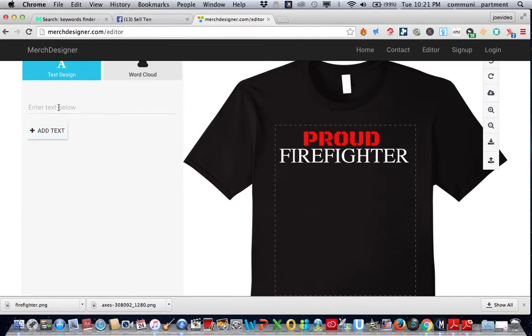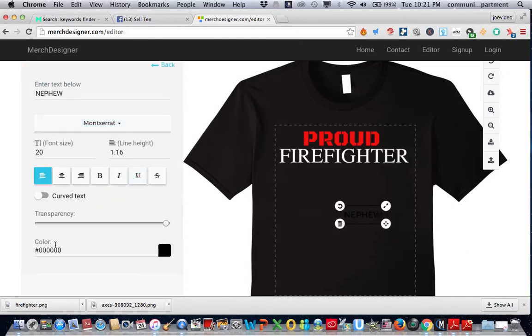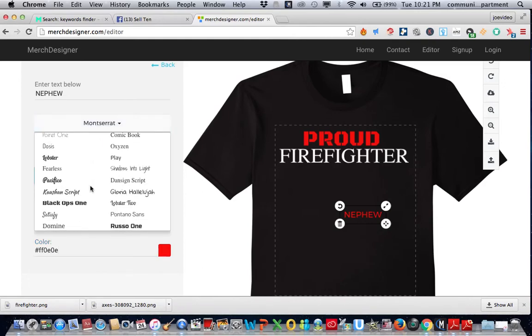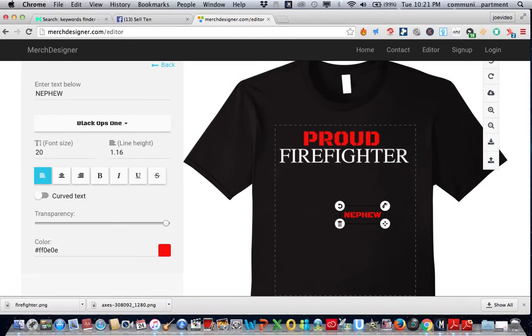Add text again. How about we change it to nephew? Add text right there. Change the color, change it back to red. Make sure it's the same size. It's about the same size. Make sure you place it right.